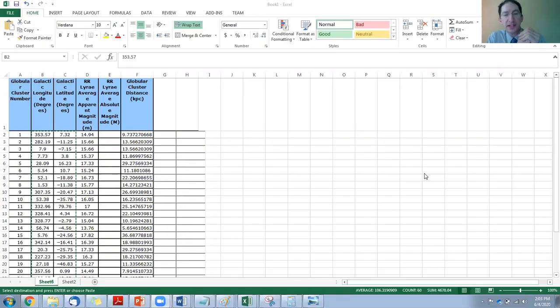Okay, so here is the data. This data we copied over from the lab in the previous video. And what we have here are our 30 globular clusters. For each one, we have a galactic longitude and latitude. So these are angular coordinates telling us in which direction we need to look to see the globular cluster. And then over here in this last column, we have its distance away, which is something we learned how to calculate in the previous video.